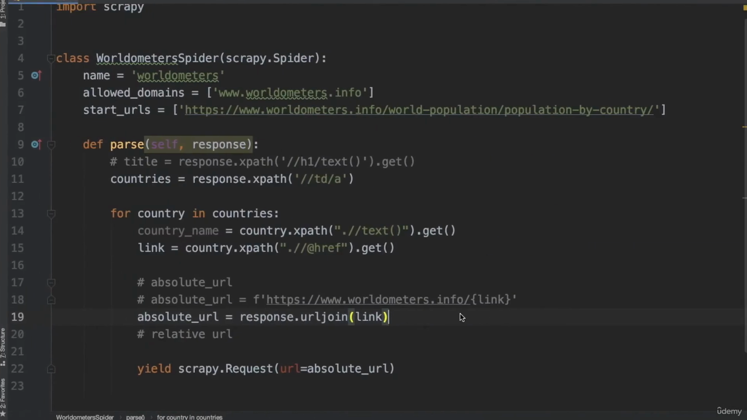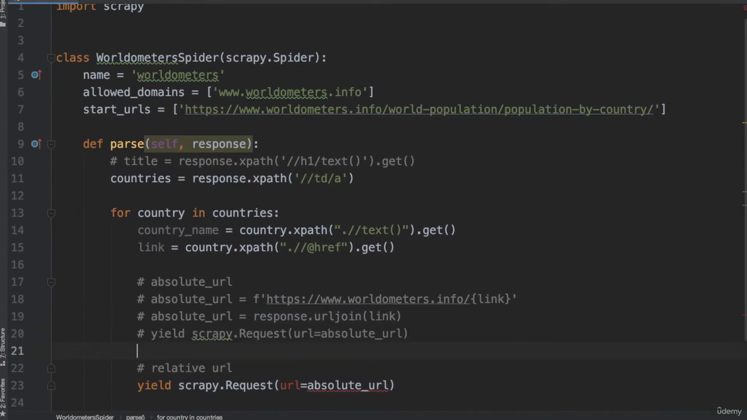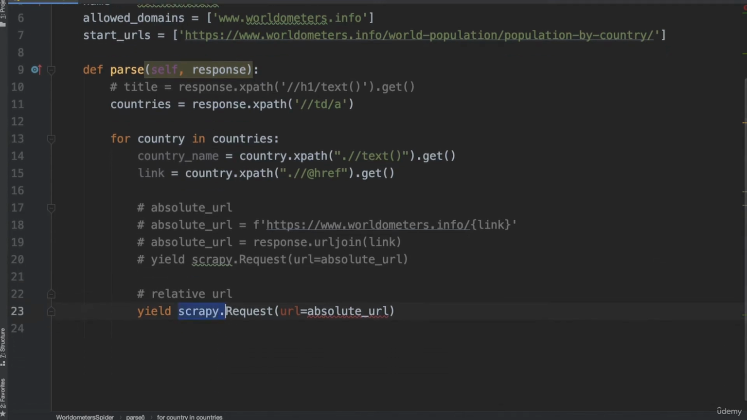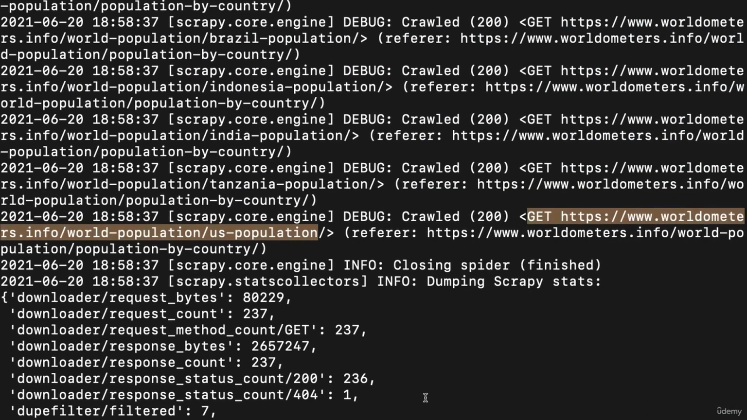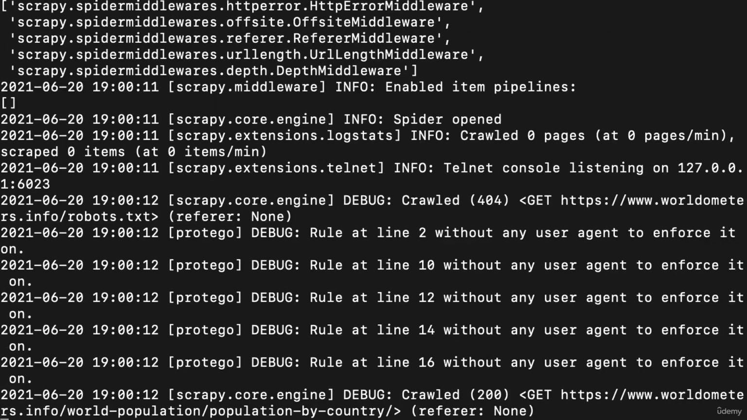And now the third way to do this is going to be with relative URL. And to work with relative URL on Scrapy, we have to use the response.follow. So we write yield response.follow, and as an argument we set the URL equal to the link variable we created before. And that's it. We don't need to write anything else because we're using the response.follow. So now let's test this code out. So I'm going to open up the terminal. I clear this up and write the command scrapy crawl worldometers. Then I press enter, and then we have to wait until this is finished.